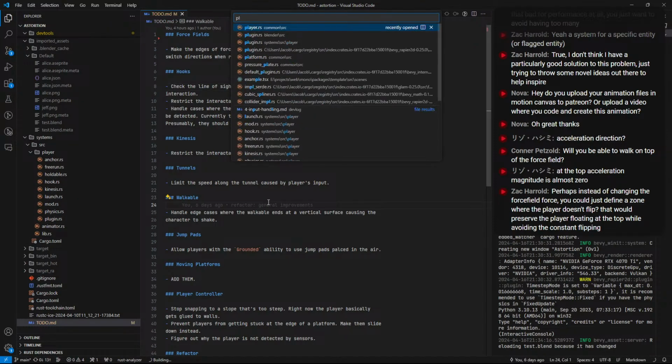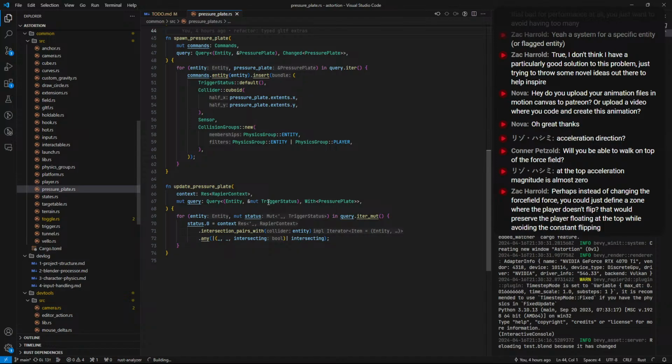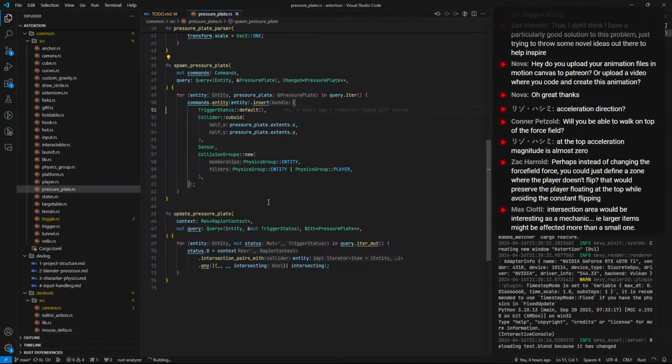Going back to the pressure plate. Intersection area would be interesting as a mechanic. Larger items might be affected more than a small one. Oh yeah, but I cannot calculate that. At least Rapier cannot do that. It can only tell you if something is intersecting, but not the area of intersection. That's like a full-blown buoyancy simulation.